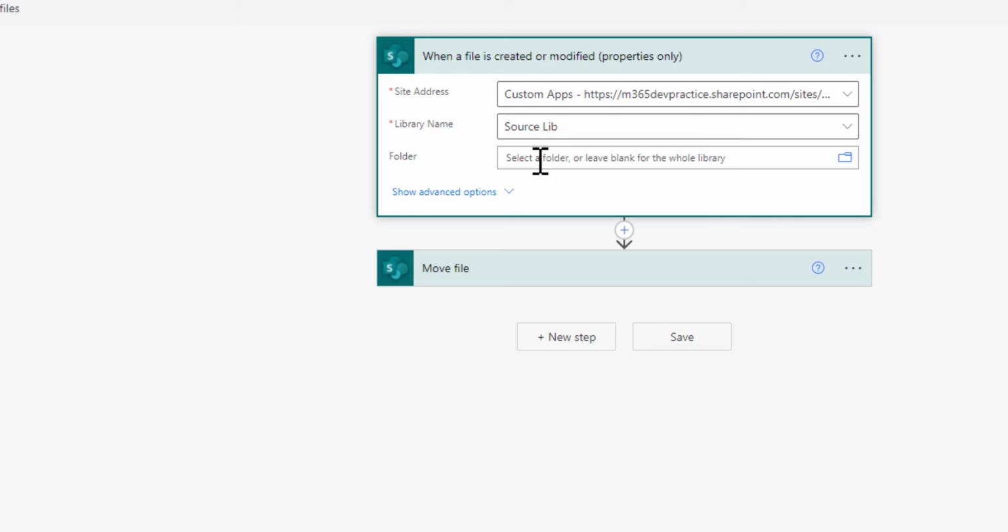For example, if I haven't configured the folder here, it will take the root folder. So whenever a file is dropped into the root folder, this trigger will be executed. If you are dropping a file inside the subfolder, it will not trigger.